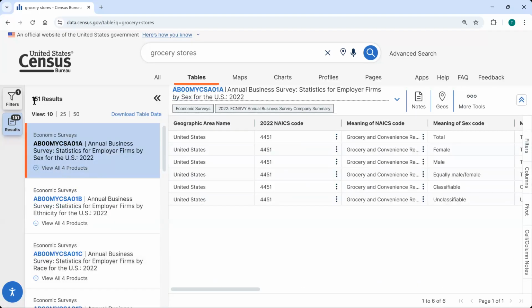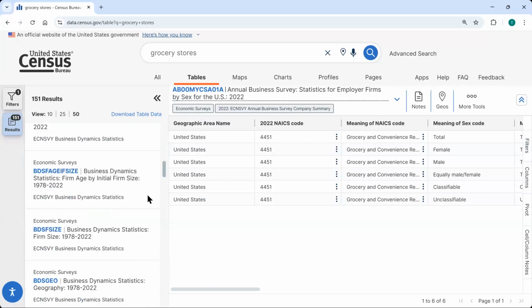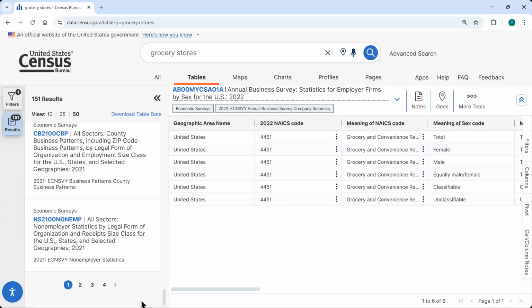Because there's 151 in this list of results, what I like to do just below that list of the number of results, you'll see it's set to the default of 10. You can increase this to show up to 50 tables at a time. It makes it a lot easier to scan through longer lists quickly and reduces the number of pages that you need to click through.